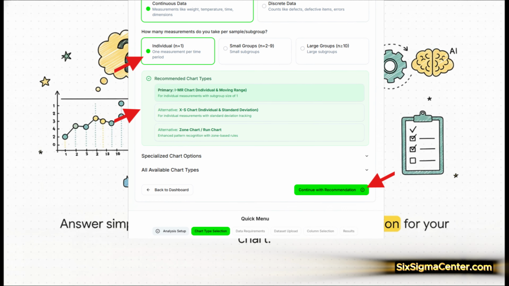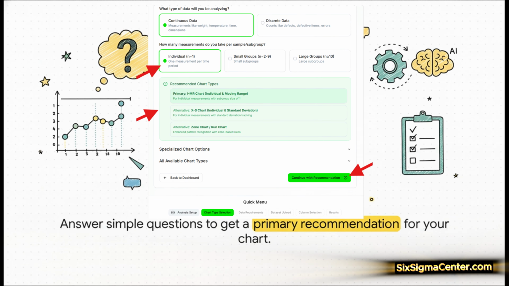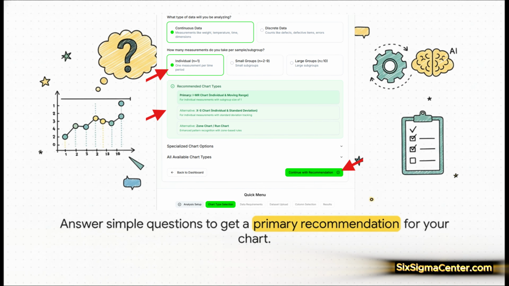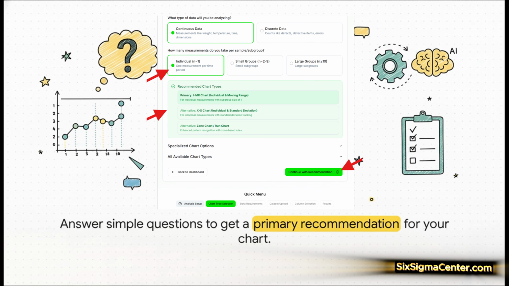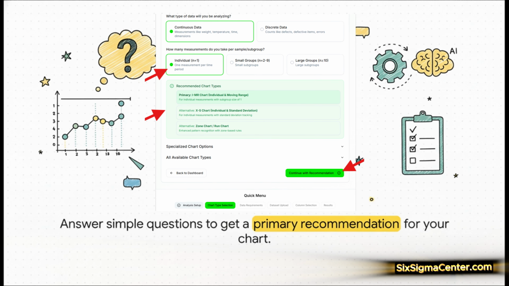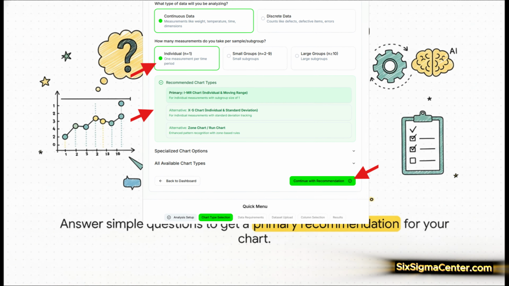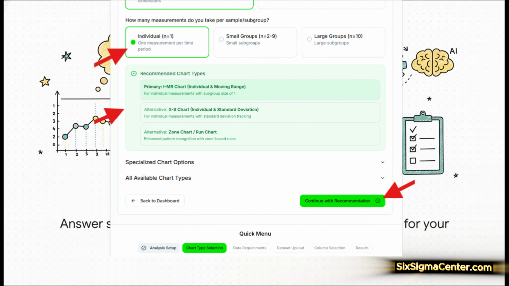And this right here perfectly shows the power of a guided workflow. See, you don't need to have a statistics degree. You just answer a couple of simple questions like, is your data continuous? And how many measurements do you have for each sample? The software then does all the heavy lifting and gives you a clear primary recommendation. In this case, an IMR chart. The guesswork is just completely gone.